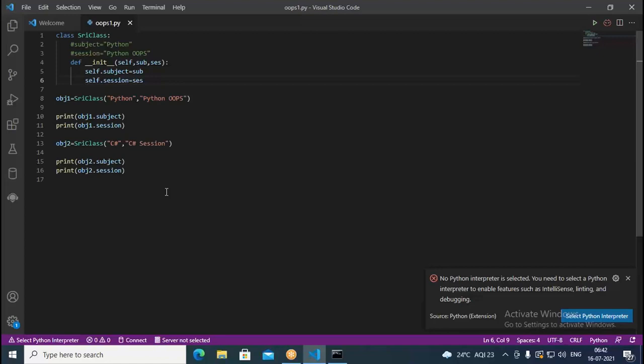Both of them have attributes. Subject is an attribute, and session is also an attribute. So when you go with object 1, it prints the subject as Python and the session as OOPS. The second one prints C# and C# session. So like this, it's printing for us. Those two are nothing but attributes, and this is called a constructor.